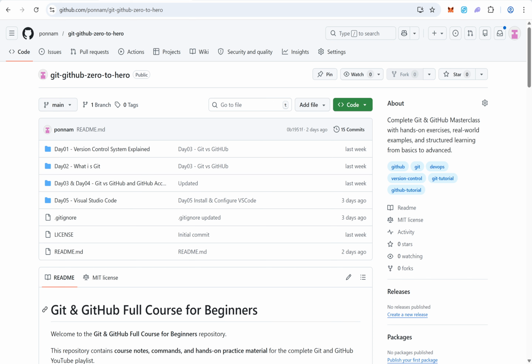So that's all for this video. In the next video, we will see how to create the files, how to stage files, how to commit changes, and how to commit without staging, and what the commit best practices are. All these things we will cover in the next video.